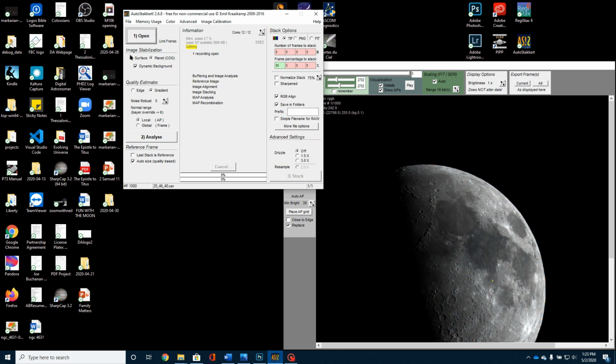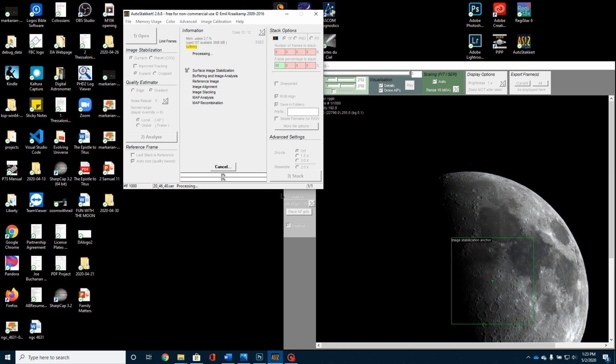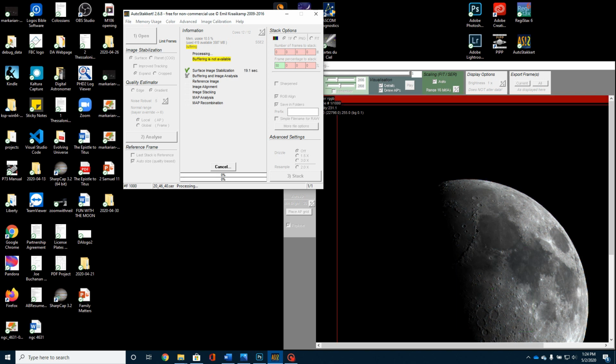First thing you want to do, because we're going to be using a lunar image, is click on surface. And then I'm going to click on analyze. This is going to take a couple of minutes to run through. It is going to look at the various frames that I've captured and do an analysis as to the quality. It's going to try to arrange them in order of best to worst, and if there are any really bad frames, it will throw them out, and it will take a quick look at the stack.